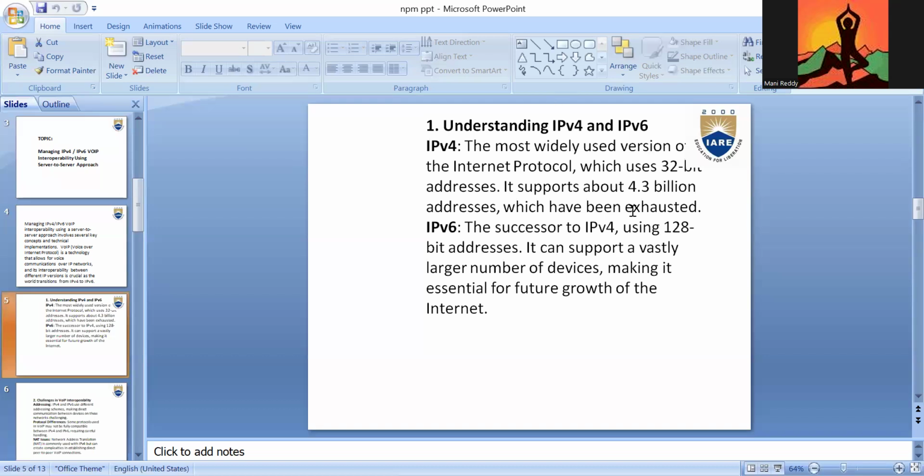To understand IPv4 and IPv6, we have to know what is IPv4 and what is IPv6. IPv4 is an Internet Protocol. V4 means version 4. And IPv6 means Internet Protocol version 6, the updated version. These are protocols in the network layer in the OSI model. These are the main protocols in this layer.